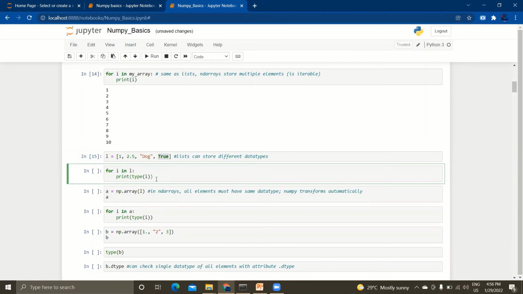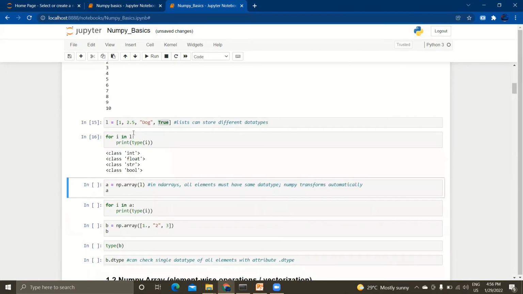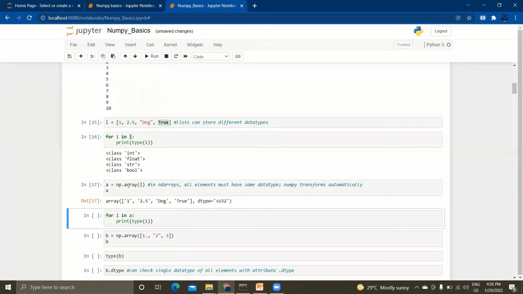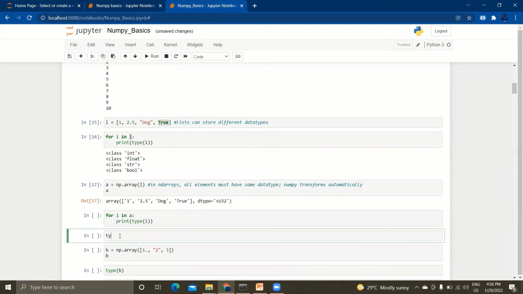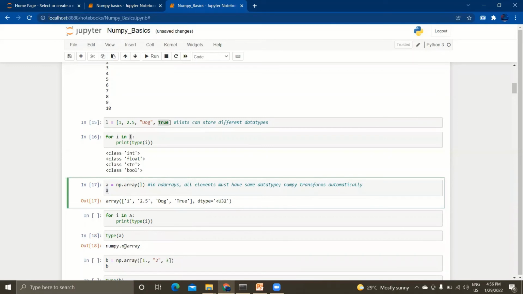So we'll see that now. So see, int, float, string, Boolean. Now we'll be converting this list into an array. To convert that list into an array, we'll be using np.array, and we'll be passing this list L. Now this is in the form of an array. If you want to check the type of A, we'll be using type of A. So we'll be getting this array. We can confirm that this A is in the form of a NumPy array.